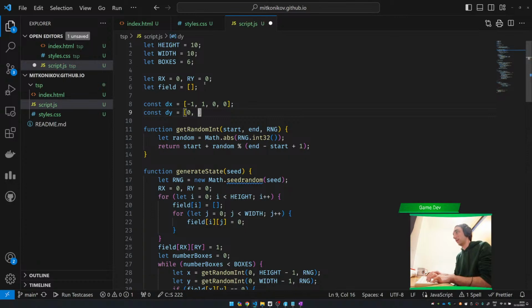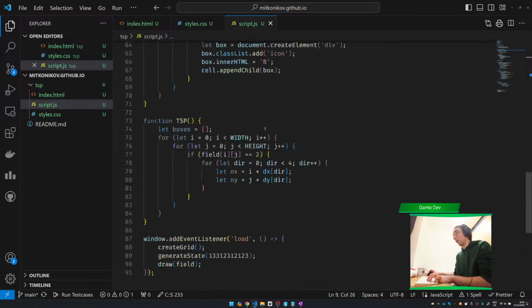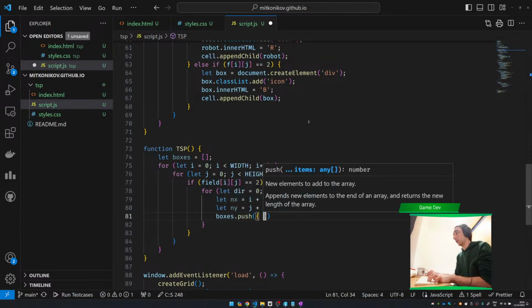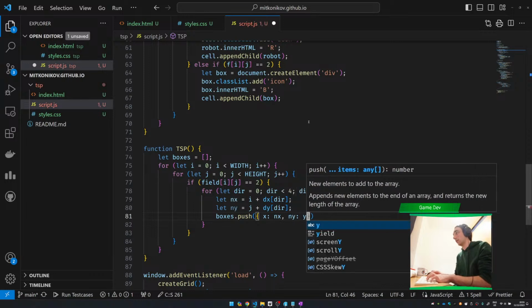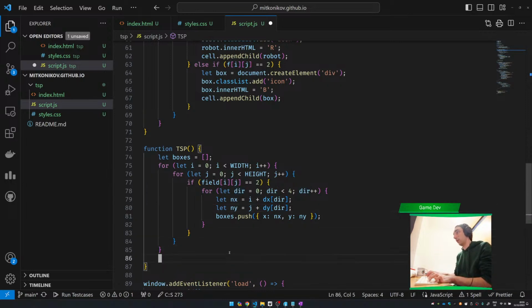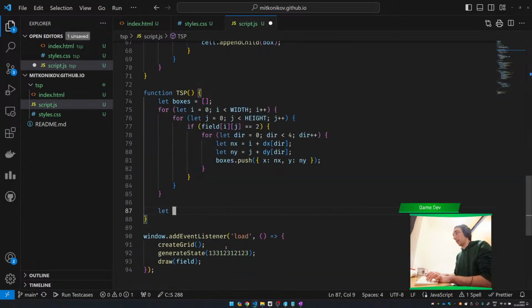If you want to have a const. Okay, so you iterate over the 4 directions, then now have new boxes, push x is new x, and y is y. So, no, y is ny. So you have this. Now there can be invalid, but I won't care about that right now. Now we need a DP state.